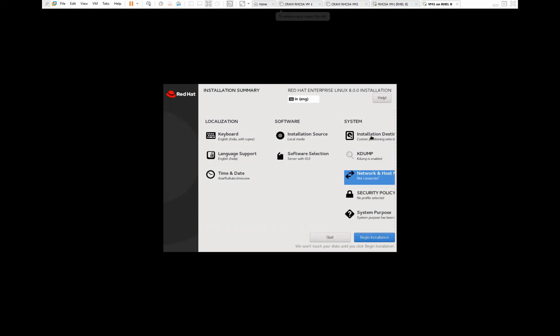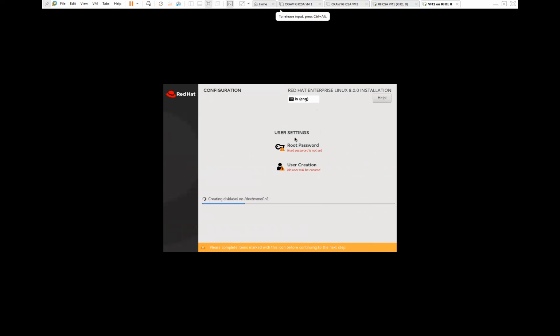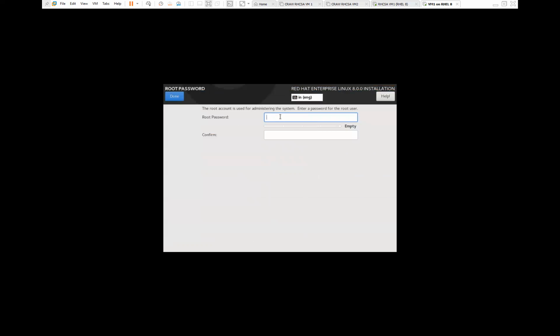Begin installation. Then all the processes will be covered. So now click on begin installation. So now my installation will be started. Then click on root password. So provide the root password here. Then done.